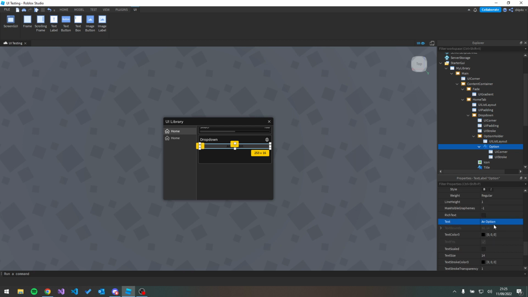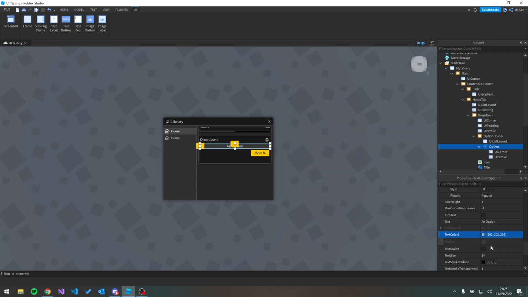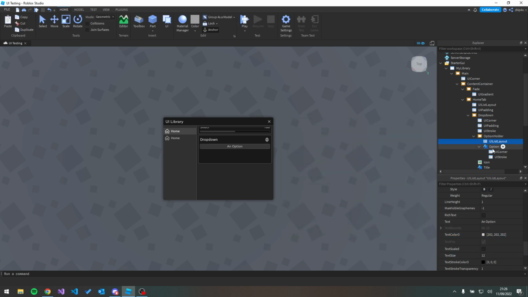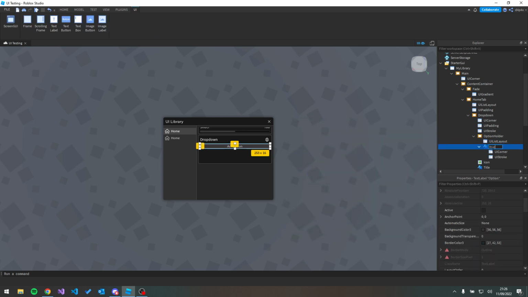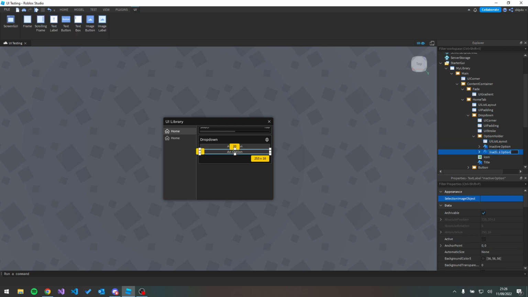and option. Make sure it's a different color, less size, and I'm going to make this an active option. I'm going to add another. Make sure to change the padding here. I'm going to make this a hover option.